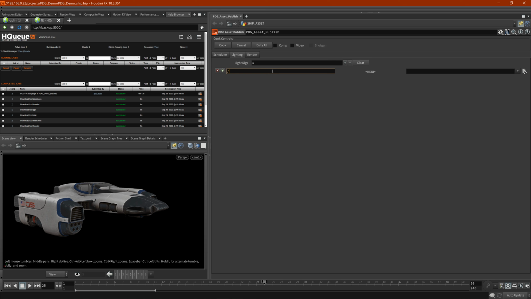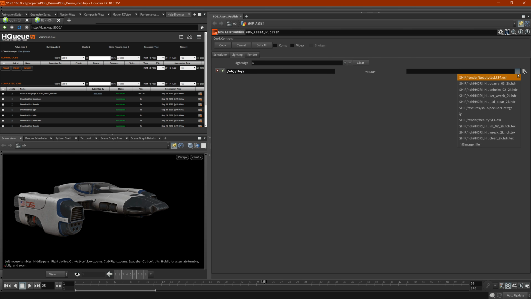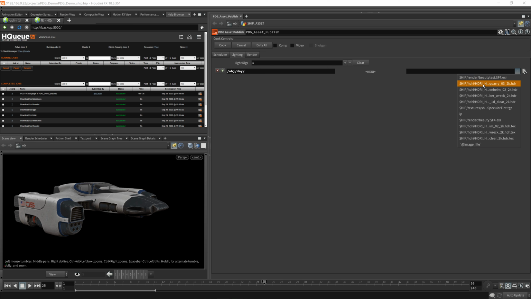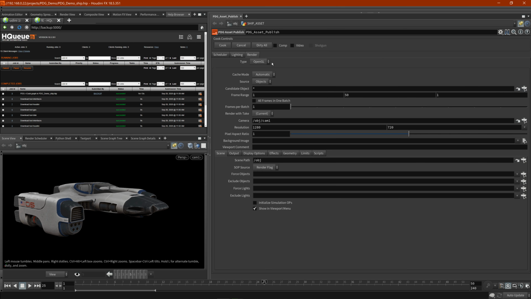In the lighting tab you can specify the path to one or multiple light rigs and, optionally, the path to the HDRI or image that represents the HDRI from the light rig. This image will be used later for compositing purposes. In the Render tab, you can choose the render engine and adjust the render settings. Currently we have OpenGL, Mantra and Karma. All the engines except Mantra can render lobes.